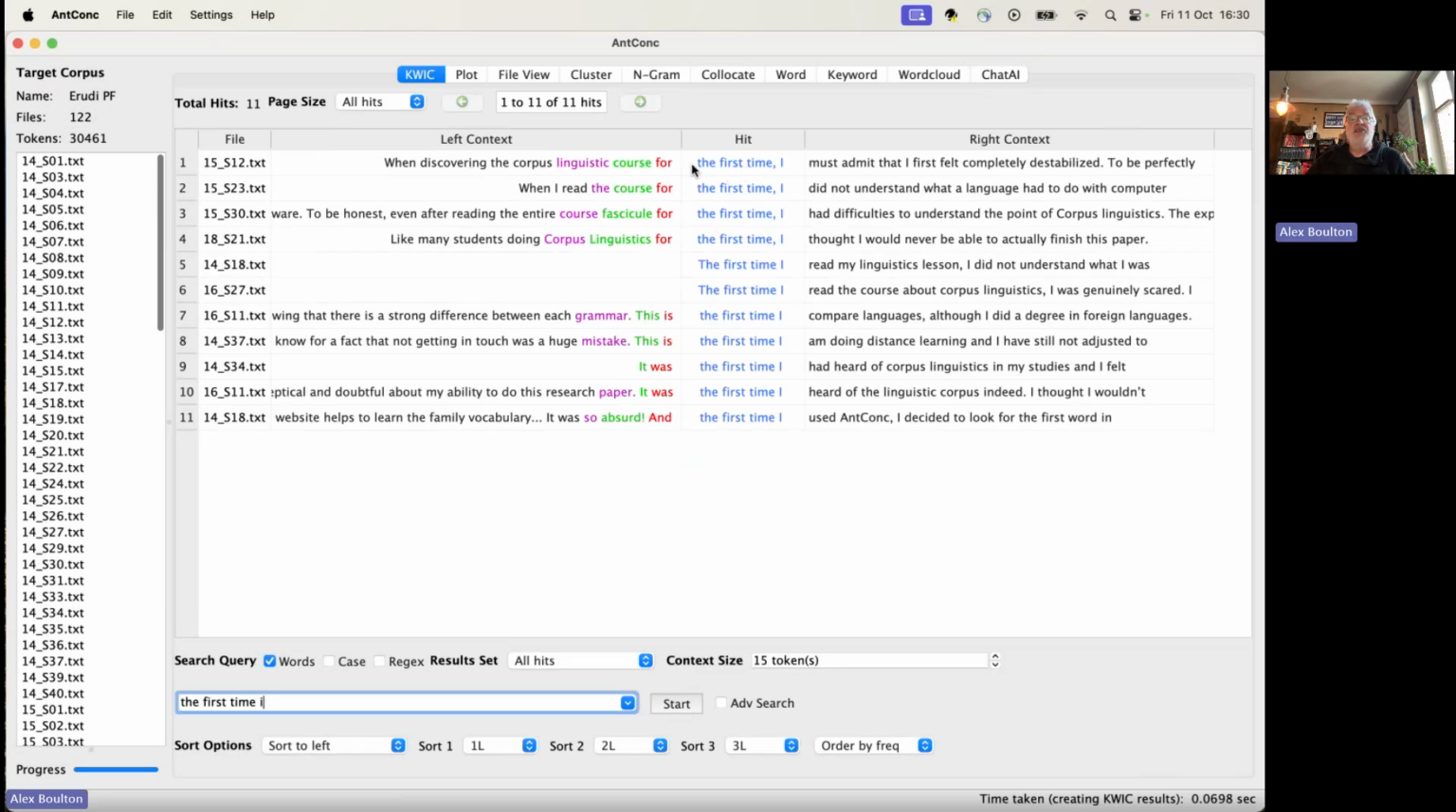When discovering corpus linguistics course for the first time, I must admit that I felt completely destabilized. When I read the course for the first time, I did not understand. To be honest, even after reading the entire course fascicle for the first time, I had difficulties. So you see, at the beginning, students did find it difficult.